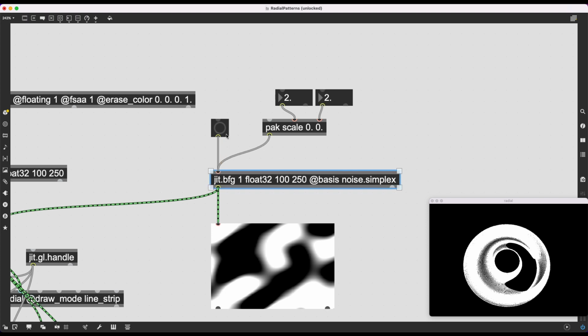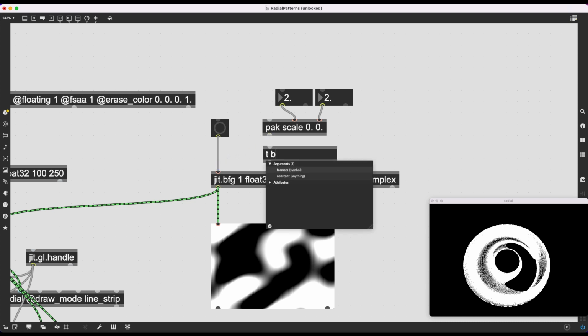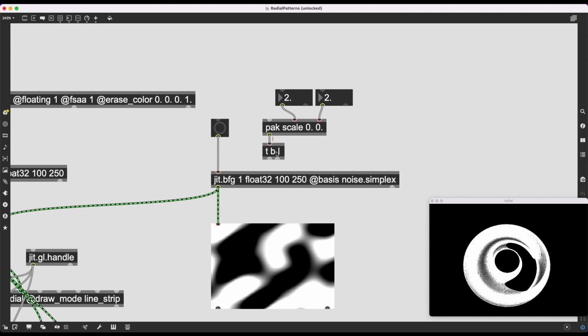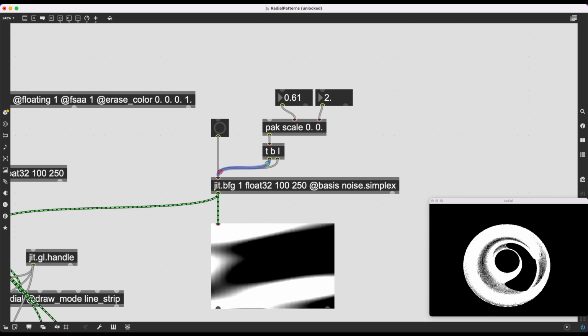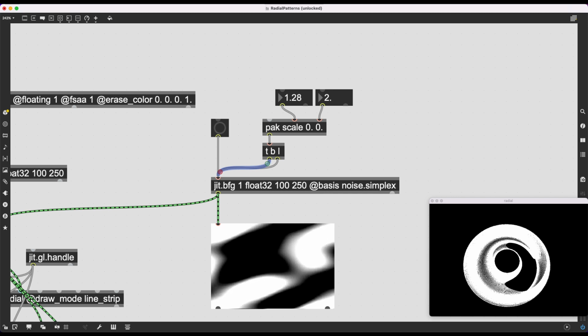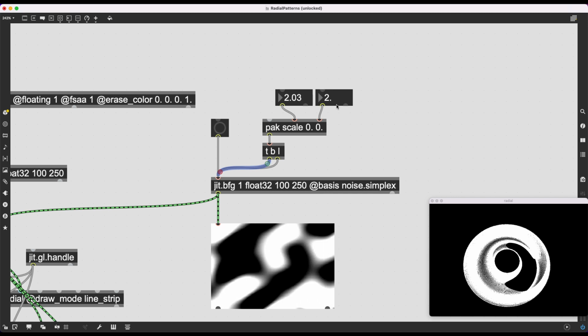To avoid me having to click the button, therefore wasting time, what I can do is to use TBL, trigger bang list. Remember, this object goes from right to left, which means when this list goes in, first the list goes into jit.bfg, and afterwards we send a bang to the same object, triggering output. This way you can see what happens when I play around with the scale attributes of jit.bfg.